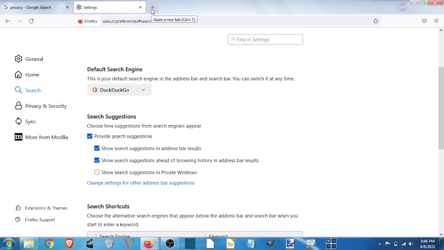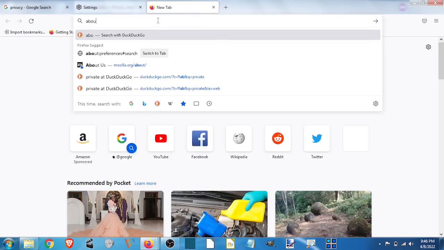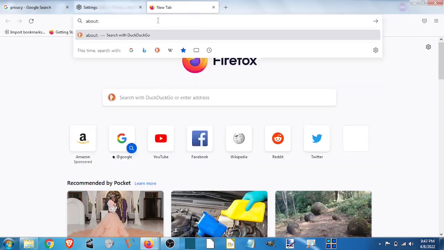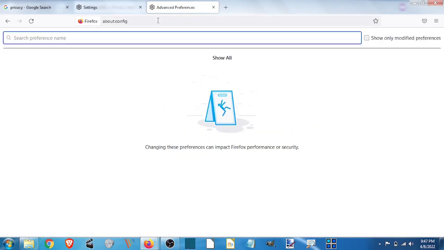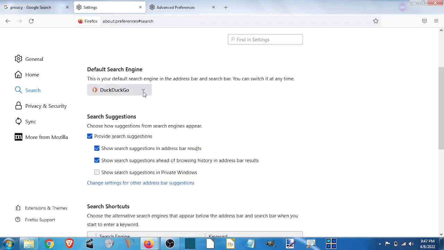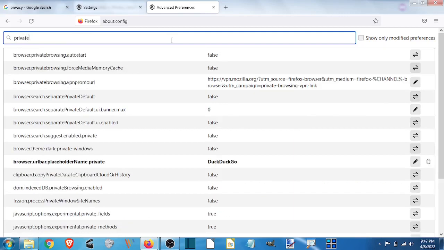So what we are going to see here is how to use a separate search engine for regular browsing as well as for private browsing. So to do that, we are going to go to the about:config page, hit enter. Before that we will use Google here, set it to Google. Now after going to config, here type private.